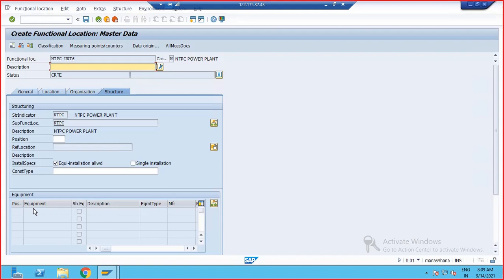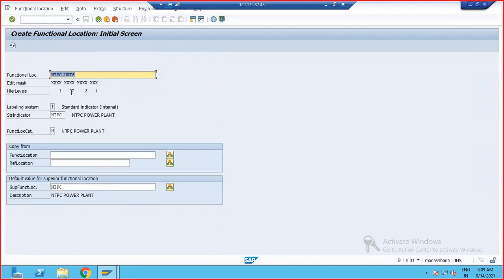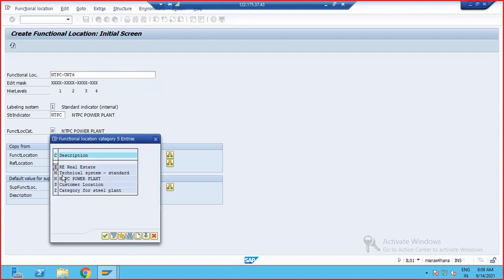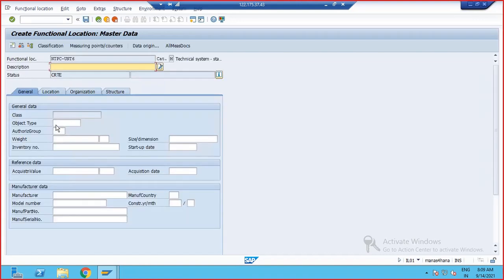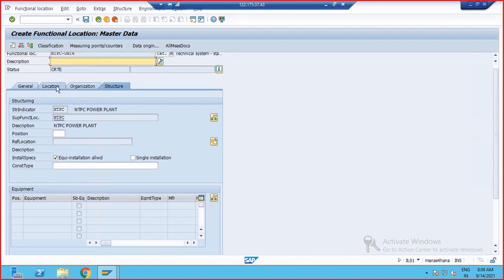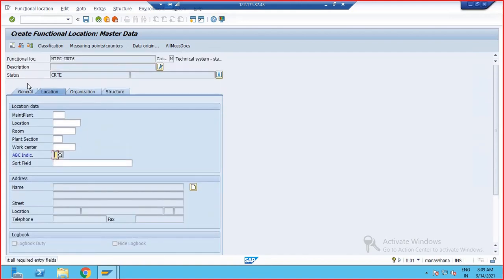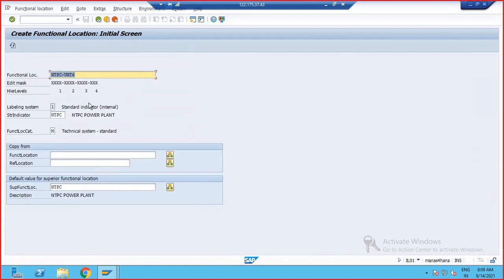Okay. The sections in this are different. So that is how we can control how the screen should look in the functional locations, based on the functional location category. As a standard, the system provides the M category. Many companies, as far as I saw, ask us to go with what standard is providing.